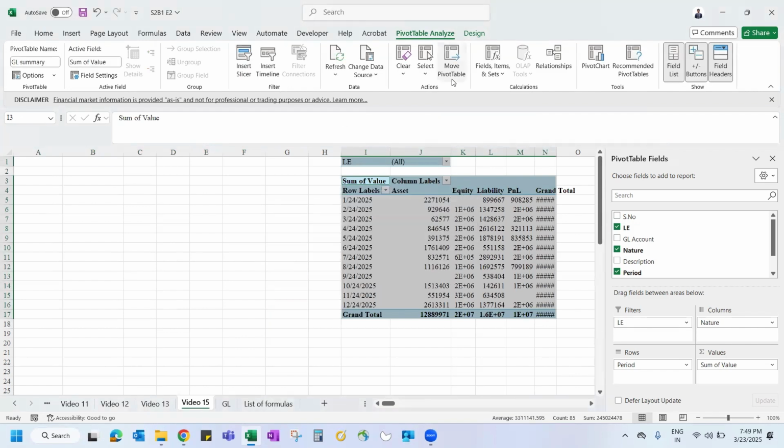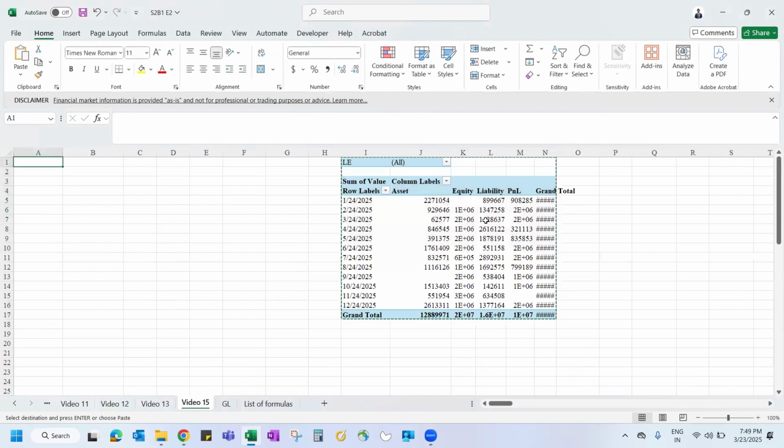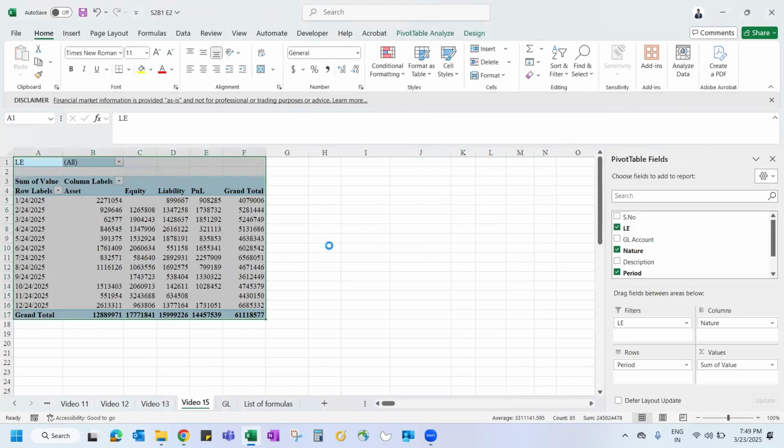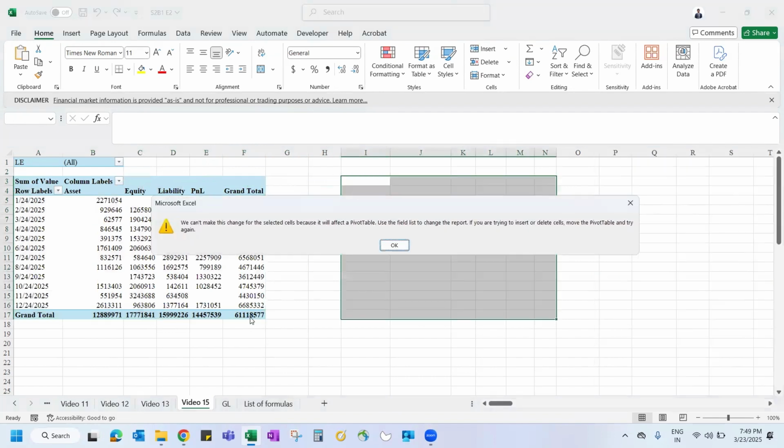The other way to move is Control X. You have to select everything, including the filters and everything, and then go to the destination and paste it. These are the two options for how you can move a pivot table. If you select only the data and exclude the filters, it won't be a pivot table. It's only a part of it you're moving.